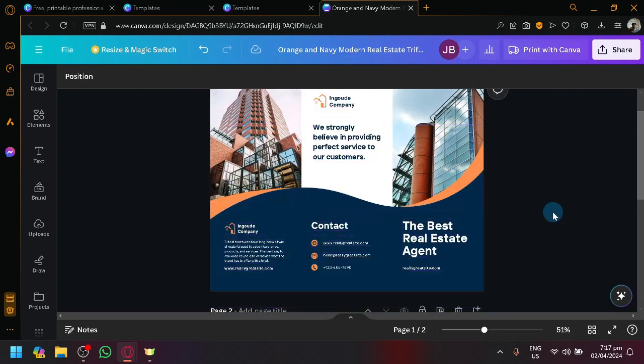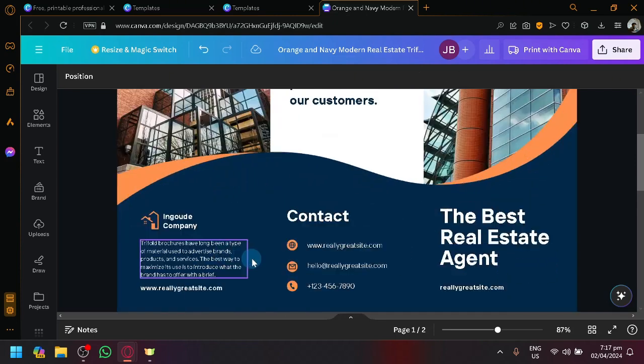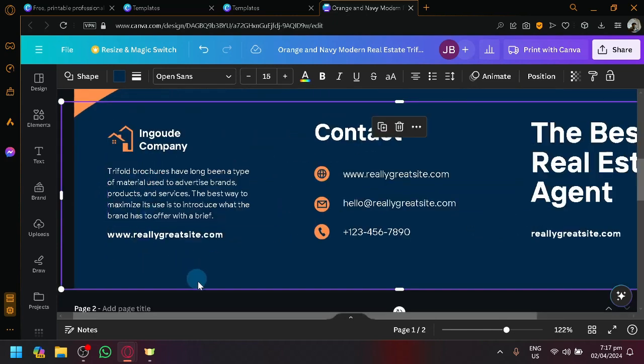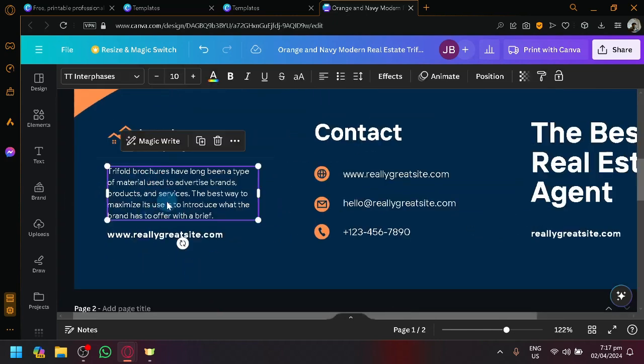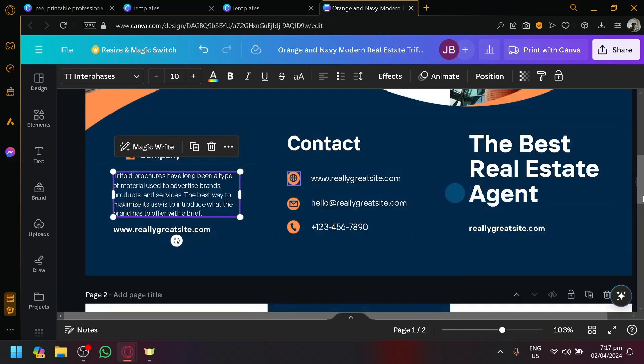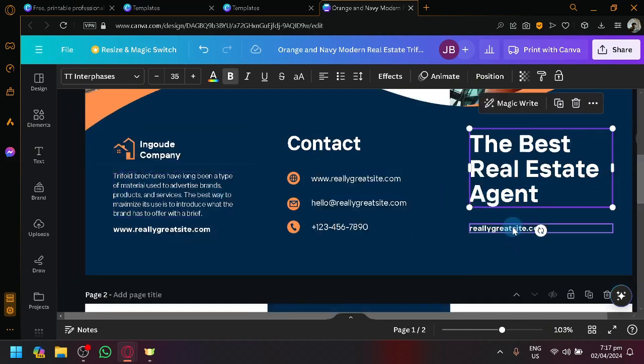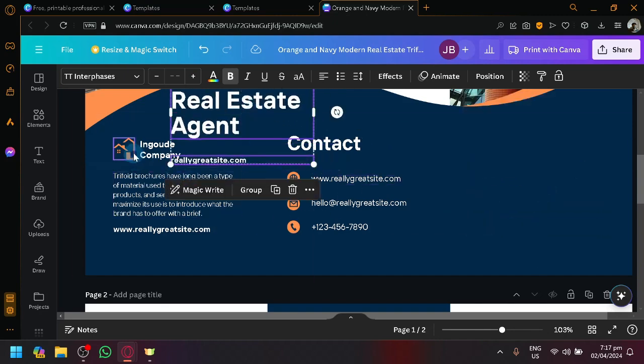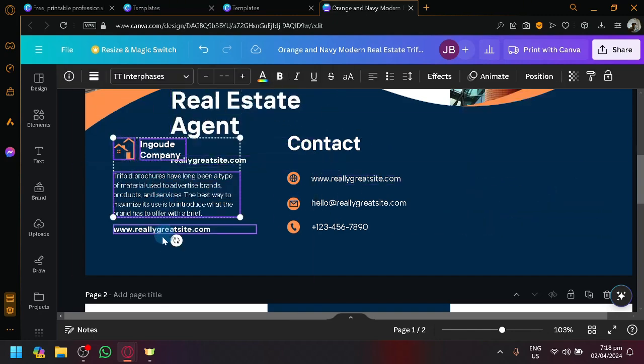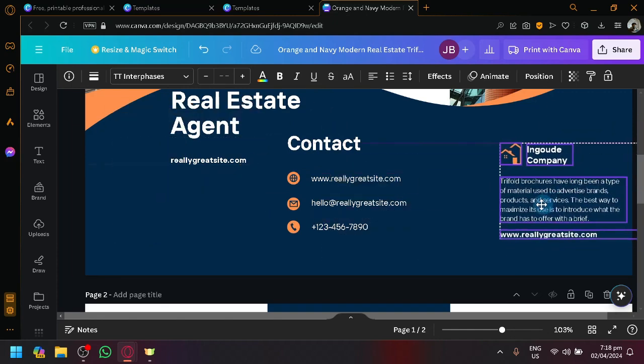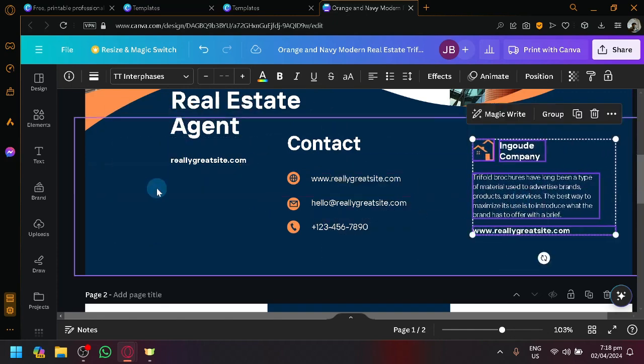So for example, I have this section where it talks about your website or your company, and I want the title to be on this side, like this best real estate agent. So I could select both of these by simply clicking shift and then the other element that you want to have, and simply moving it just like that. And then do the same thing with this one. Then I can move it on this side over here. Something as easy as that.